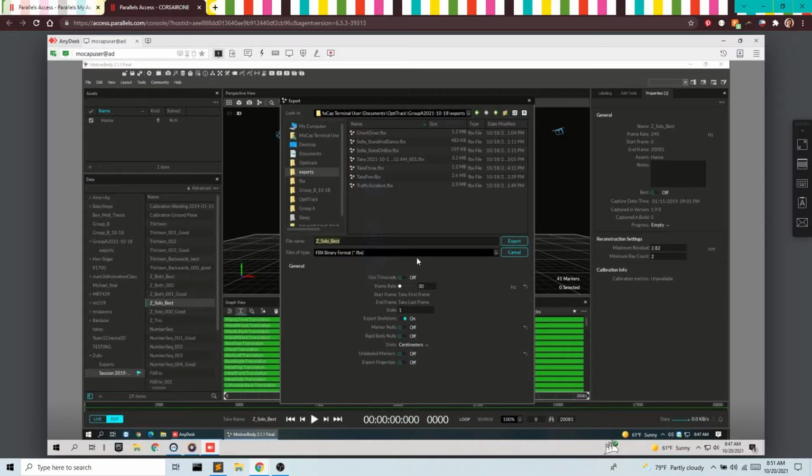have a few different file types here. Whole bunch of different file types. I'm gonna go for FBX binary, which is different than ASCII. You want binary. Frame rate is 30, that's good. I do wanna export my skeletons. I don't really want anything else.